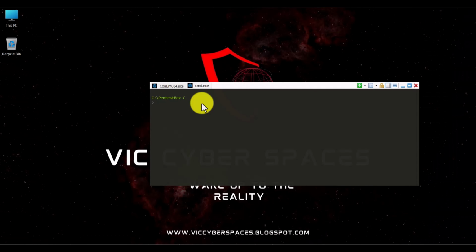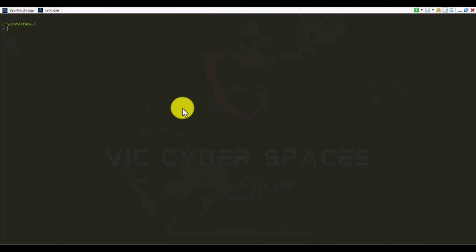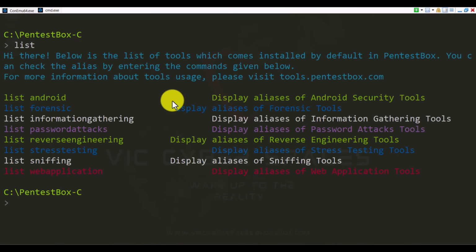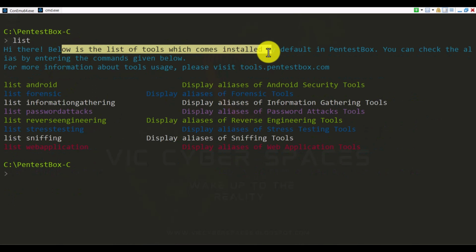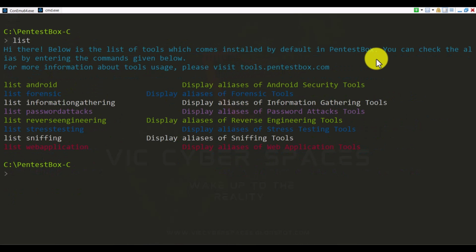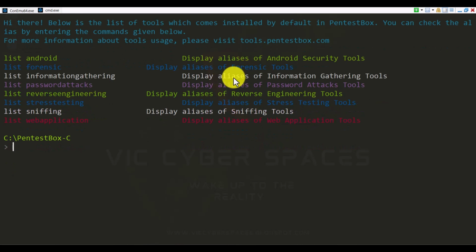You have successfully installed this penetration testing tool on your Windows machine. Then run it, and you have to write the list command. The list also shows in this platform. Every tool is pre-installed, like Android, framework, password cracking, etc.